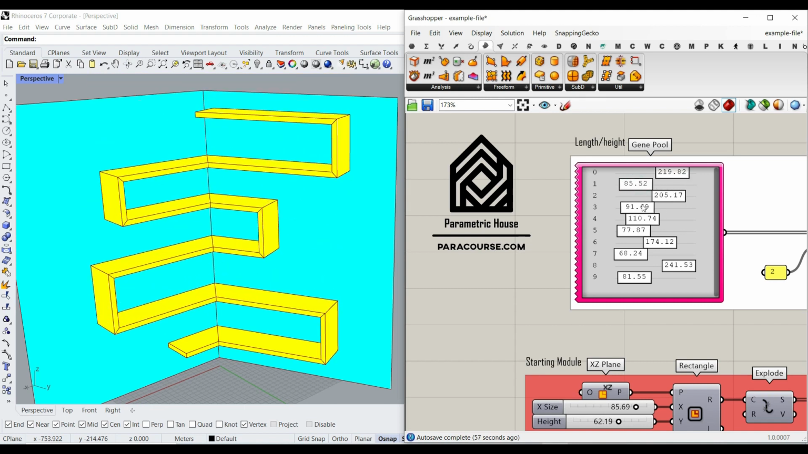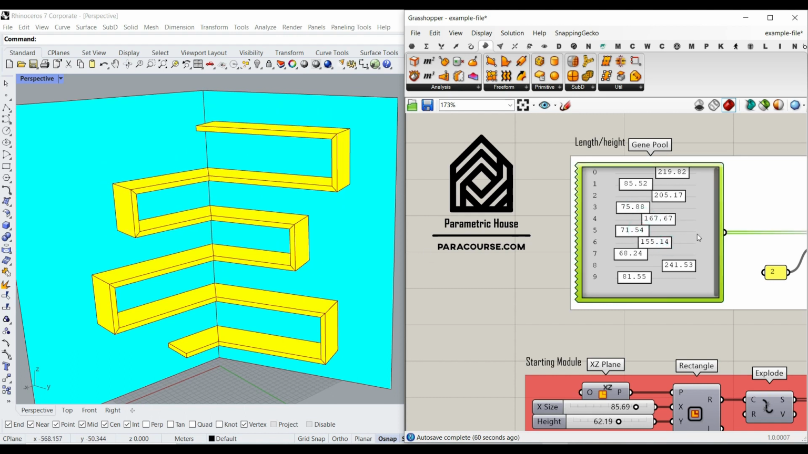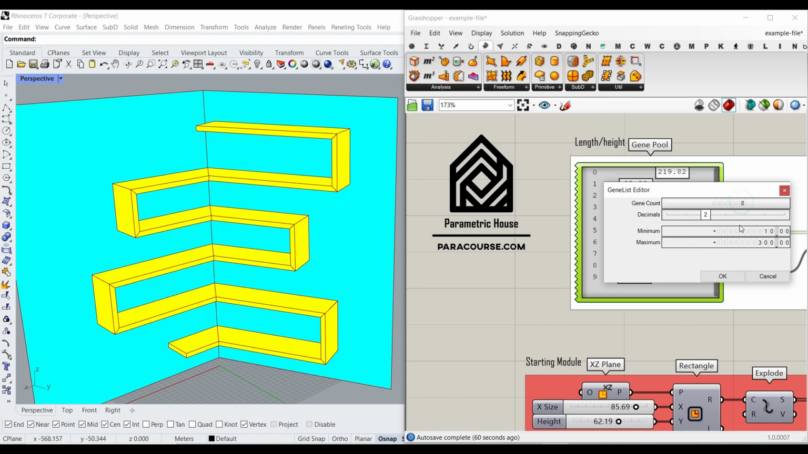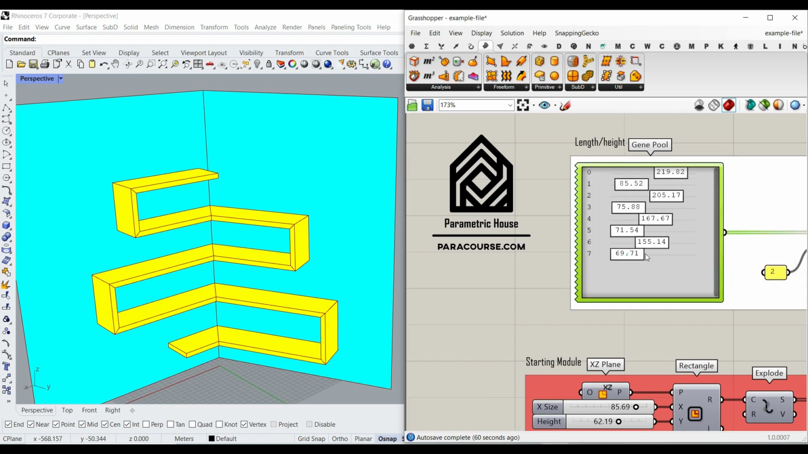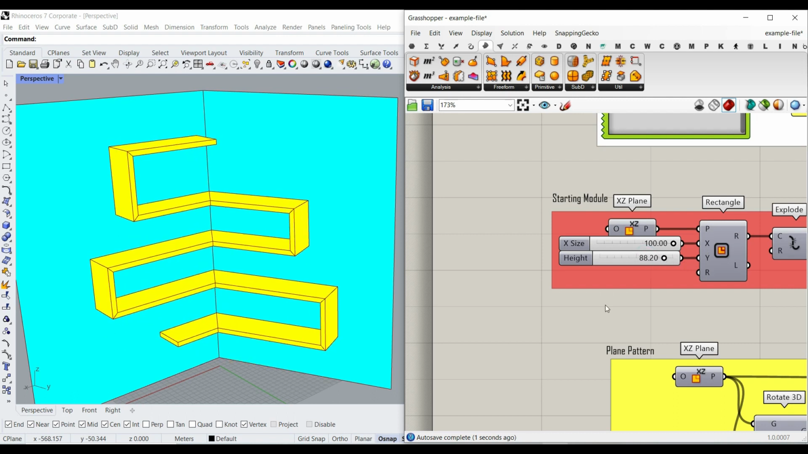In this Grasshopper short lesson, I want to show you how you can make a parametric shelf by defining the length. As you can see here, I can define the height and length of all of these parts. And if I decrease the gene count, it's completely going to control the overall shape. As you can see here, it's also going to define the length and the height from the start.